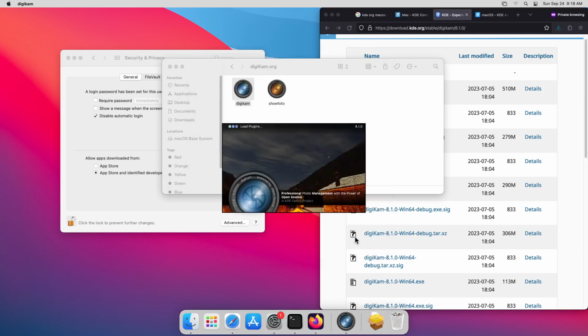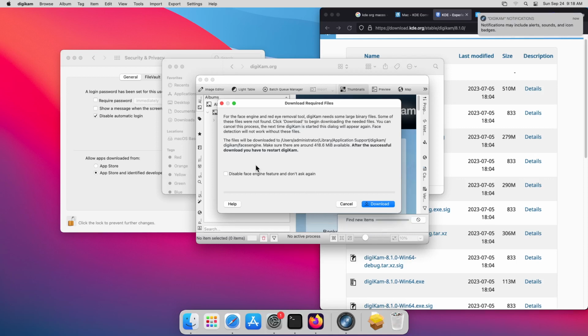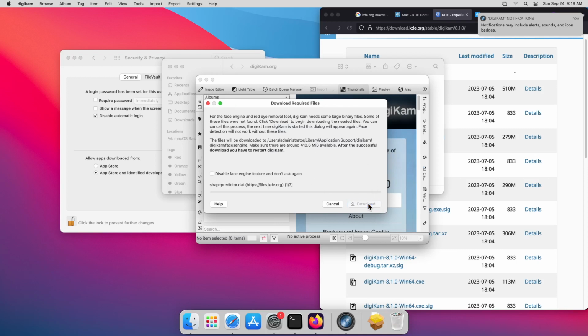Minimal setup is done. Splash screen. Download required files. The files will be downloaded in my home directory /library/application support/digicam/faces engine. 400 megabytes. Shape predictor.dat from mirrors. YOLO 3.weights.